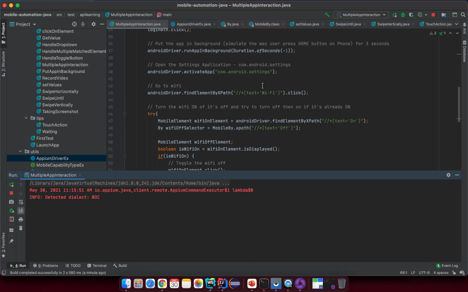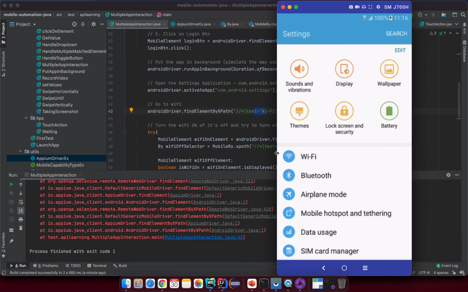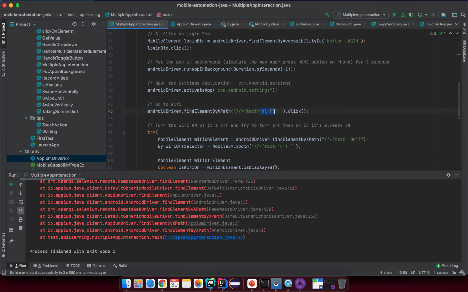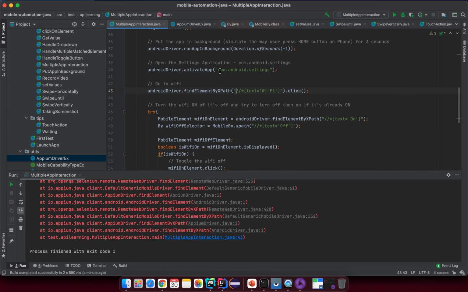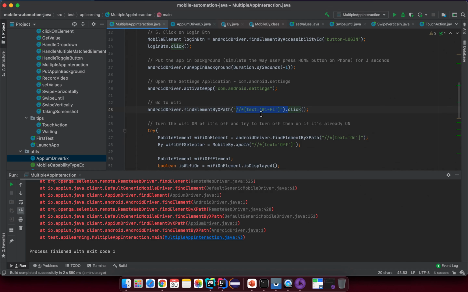Tag here, go to Wi-Fi, find element by expect. Tag equal Wi-Fi, right? Is it correct? Let me see. This is the Wi-Fi, right? Wi-Fi. It's open here and tag equal Wi-Fi. It seems everything is correct here. Let me see again. The expect value. Oh, as tag equal Wi-Fi.